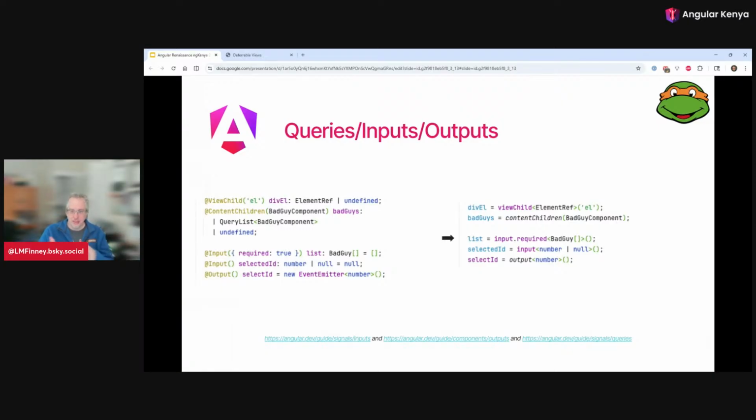If you want to get the element that is el, now you use viewChild with parentheses, and now we have a signal that gives us access to that. And you can use that signal in any computed signal you want. Bad guys, previously, we would get that through the decorator. Now, again, it's a signal by using that function.